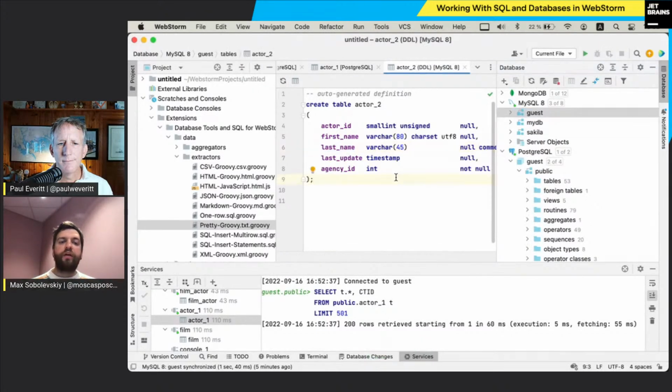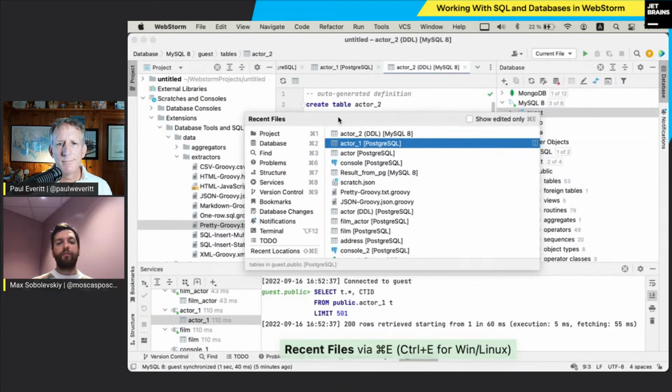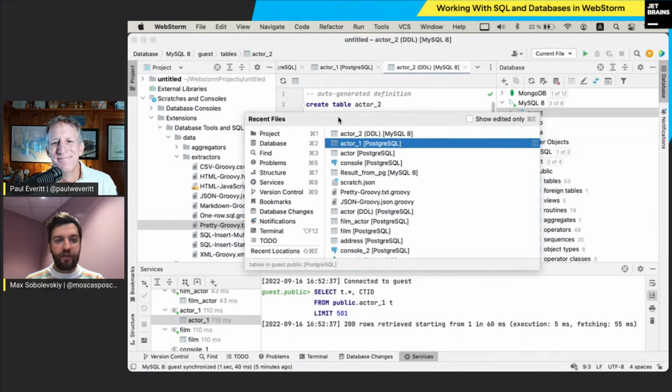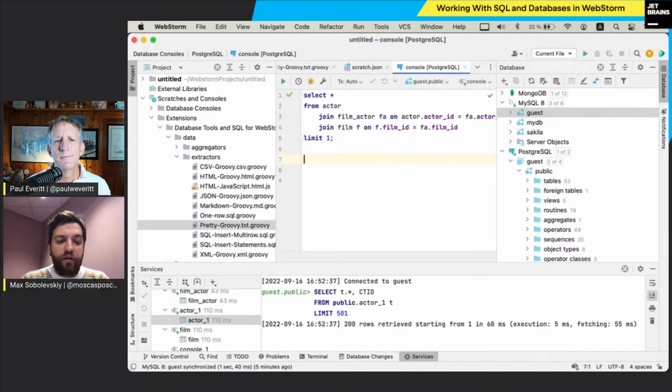I will also cover some tips for not losing your work, and these tips are, of course, general for the WebStorm IDE, but they can also be useful for databases. For example, one of my beloved features is recent files. Every time you want to reopen some tab or reopen some table or query console, you press Command E, you can filter here, and here you are.